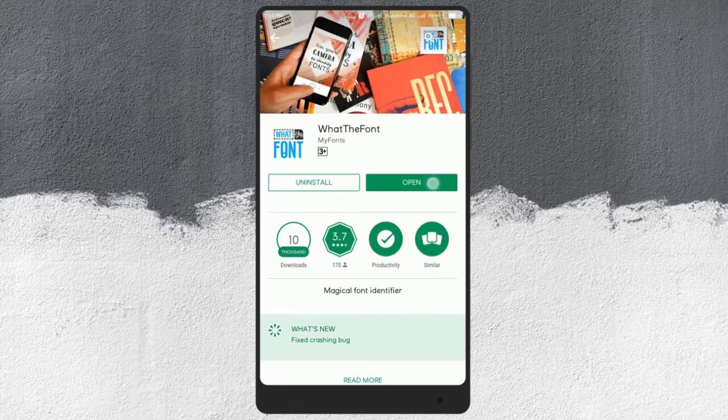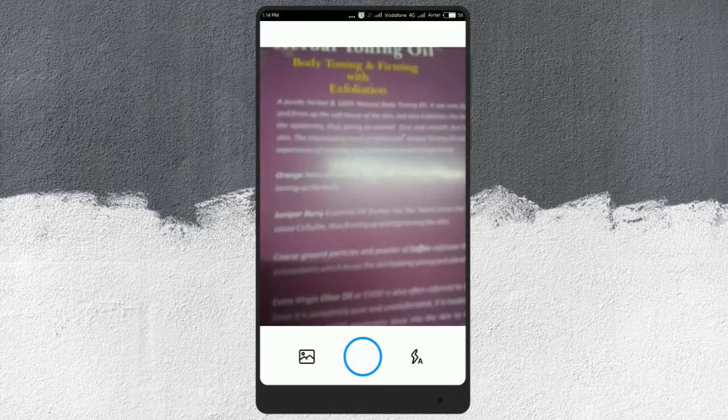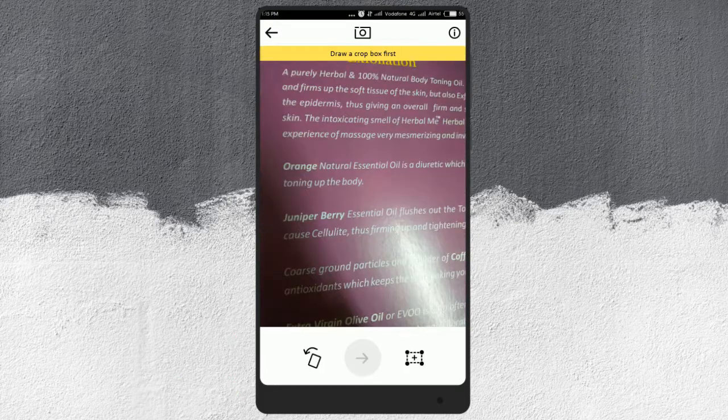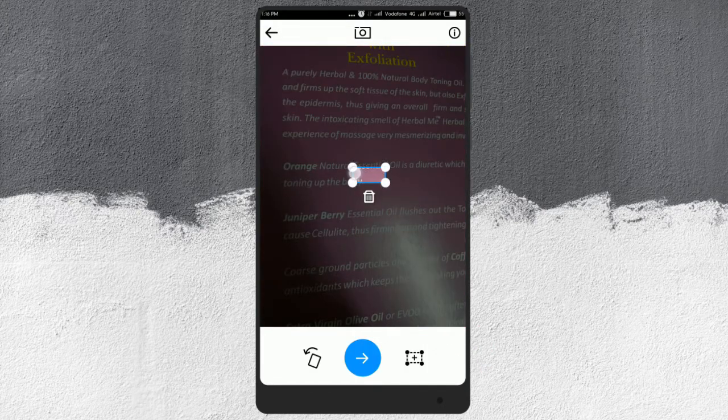Once done, open it and take a picture of a printed paper. Or you can just select one from your gallery. Once you click the picture, it will automatically process it and ask you to draw a crop box. Select this option and draw a crop box. You can also resize the box. Once done, tap on this arrow.